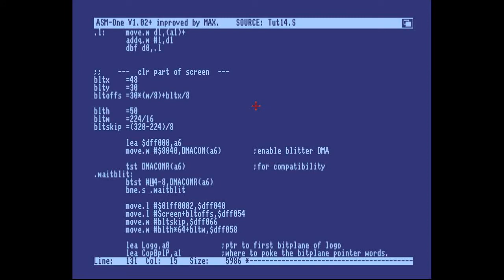Now, we're testing bit 6, because 14 minus 8 is 6. Why do we do that? Well, because the bit test operation, I wanted to expand on this in the last tutorial, but I forgot. I'm sorry if I confused you. We're going to test bit 14, and bit test is a byte operation, while DMACON R is a word register. That means that bit 14 will be bit 6 of the first byte of this word.